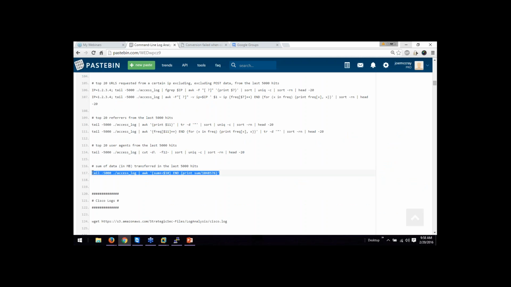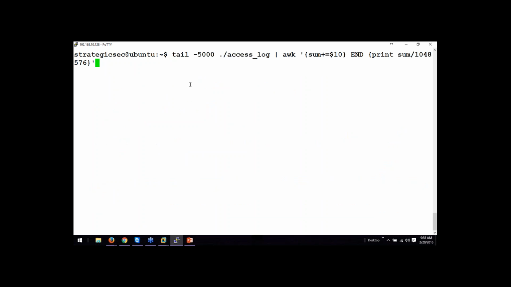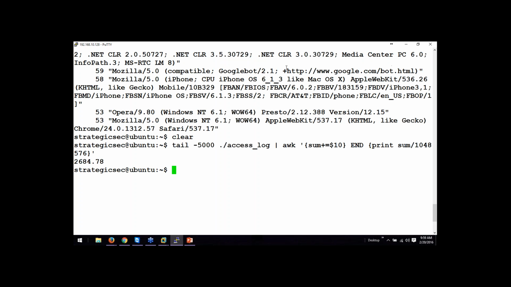All right. Now this last one is a data exfiltration trick. So you want to know who's sucking up the most bandwidth. What you're doing here is you want to get that bytes transferred, right? And then here I'll say sum, right? Sum plus equals is like add it to itself, right? And print the sum divided by this number, and that's what's going to give you a number of megabytes transferred.